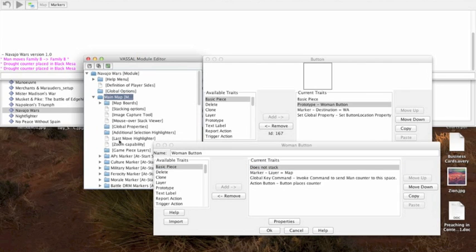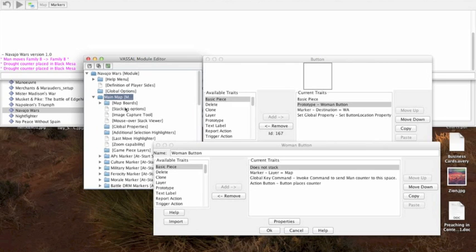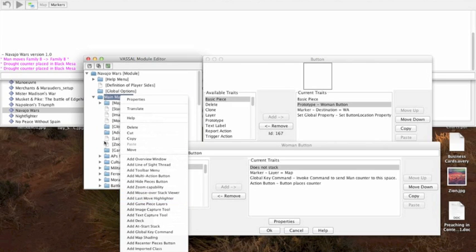Within the main map window, if you right click on here, you can add map layering. It is one of these in here. Add game piece layers, right about halfway through. Add game piece layers.